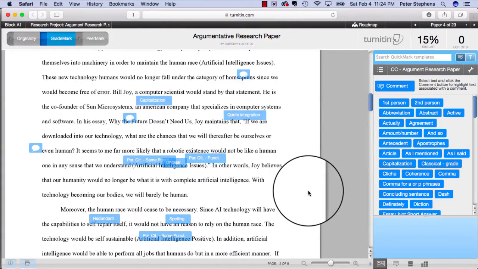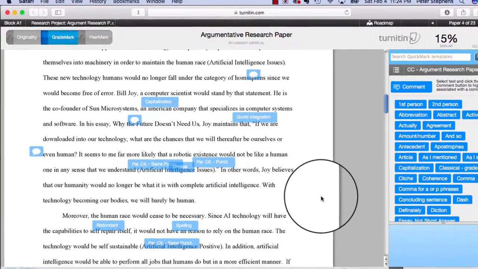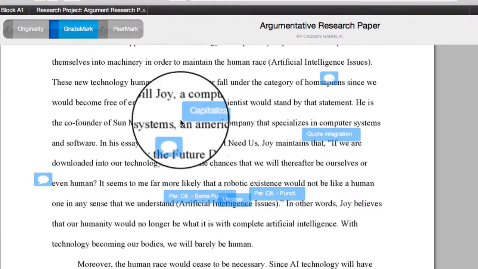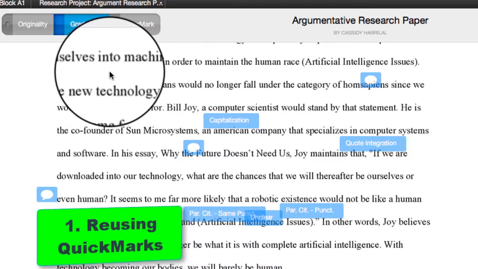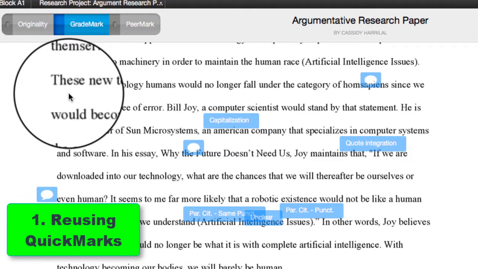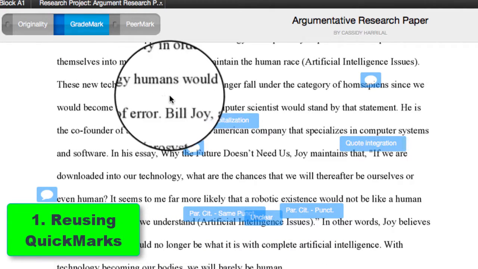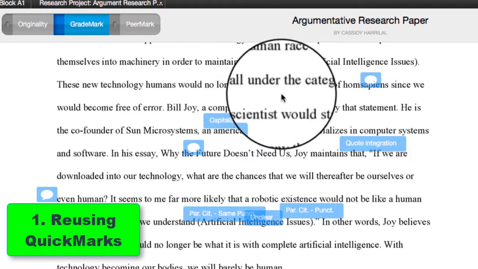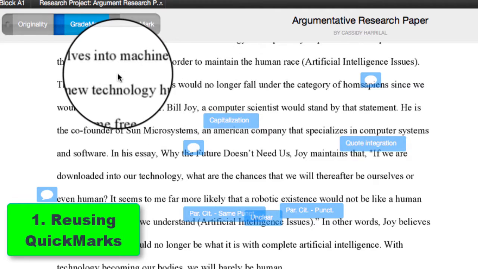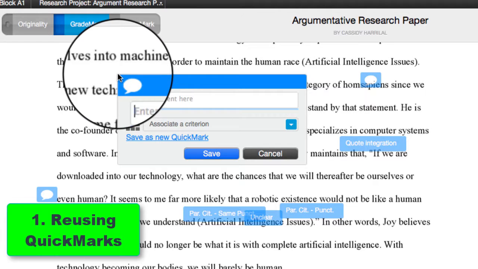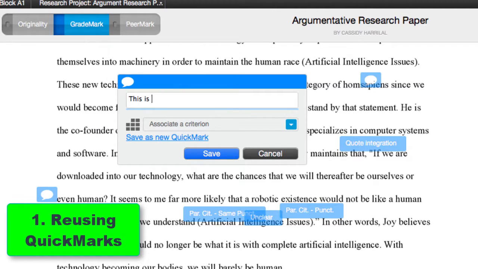You may already be dragging comments onto students' papers. There's a way, though, that you can save these comments to reuse them. So, for instance, this sentence, "these new technology humans would no longer fall under the category of Homo sapiens." I find that to be unclear, so I click it and I'll write here, this is unclear, and should be reworded.